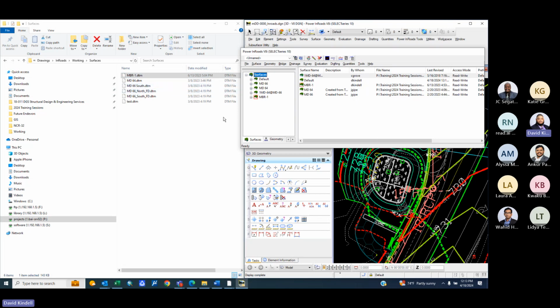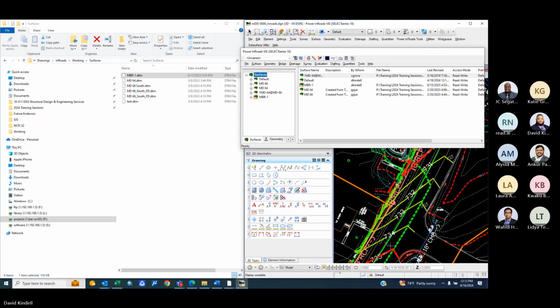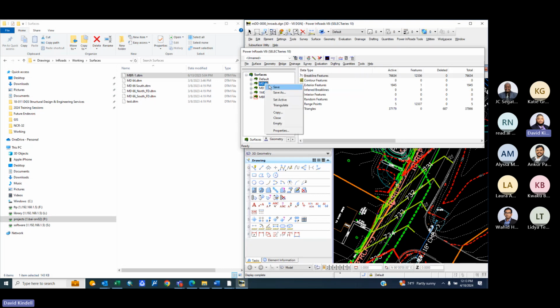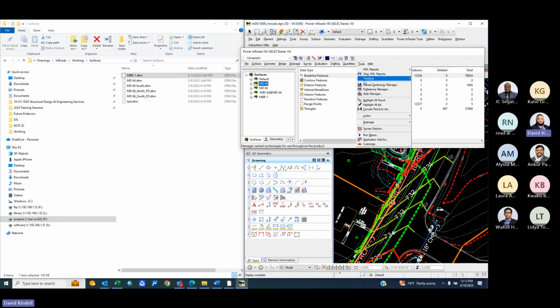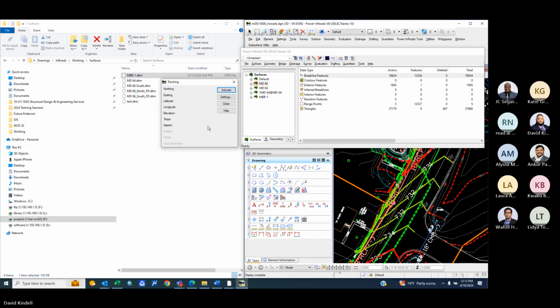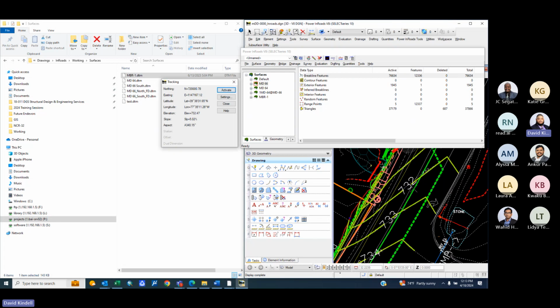Okay, so first thing first is, let's make sure that I have the right detail. Let's set it active. Do tracking, activate, 632, 632, this is 633. Okay, that's the right detail. Okay. Alright.